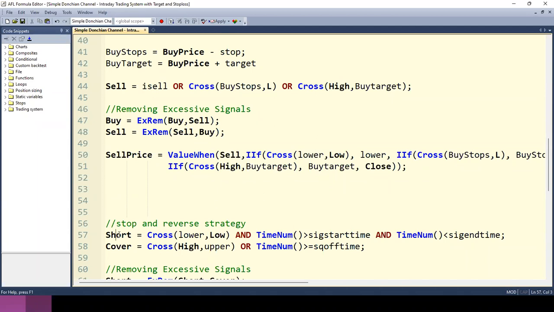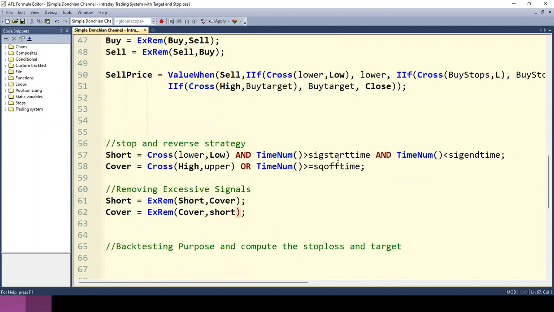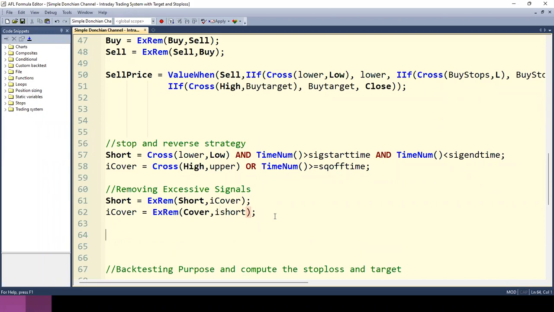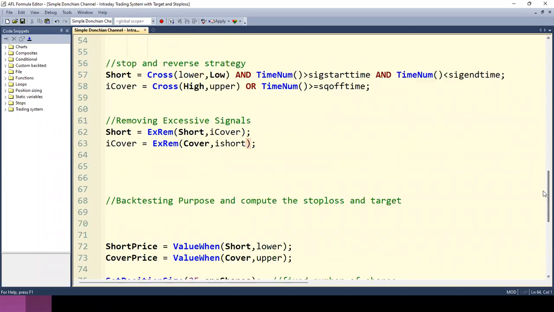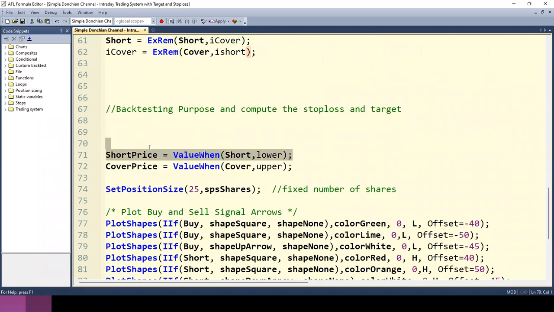Now we'll do the same thing for the short and cover as well. I'm going to do it very quickly. So I'm going to take the I cover as temporary. You know the reason why, because it doesn't have a proper stop loss and target yet included with that. And then I'm going to remove excessive signals between short and I cover. Wherever cover is there, I'm going to make it I cover. So now we have the values. Now I'm going to get the short price. So short price is over here. This is short price.